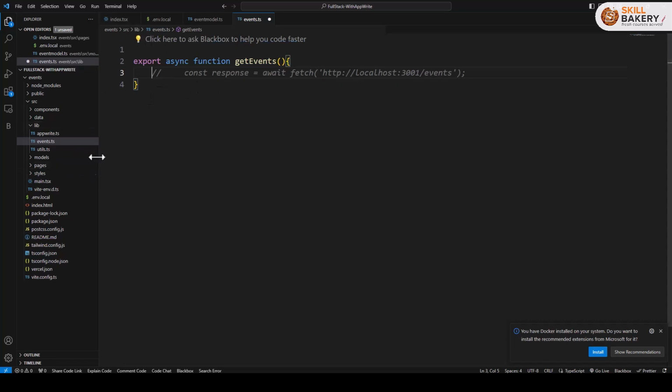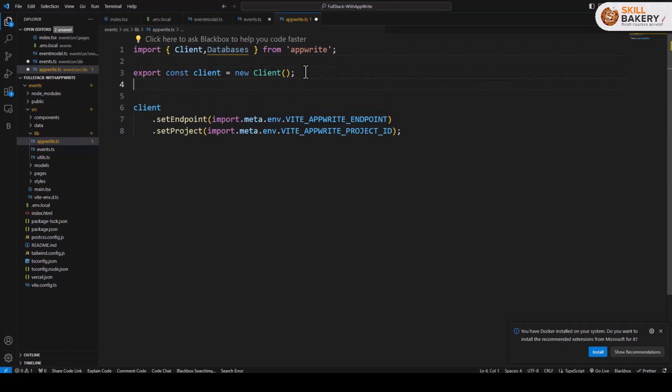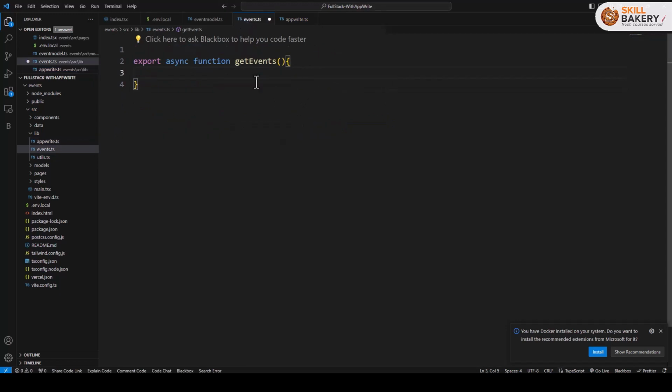So we'll head over to our appwrite.ts file, and over here in our appwrite.ts file, we'll be setting a few more variables. As we need access to the database, we will be making use of Databases over here from Appwrite, and next we will be creating an instance of the Databases, and we'll be passing the client over here. And once we have done this, let's save it and head over to our events.ts file.